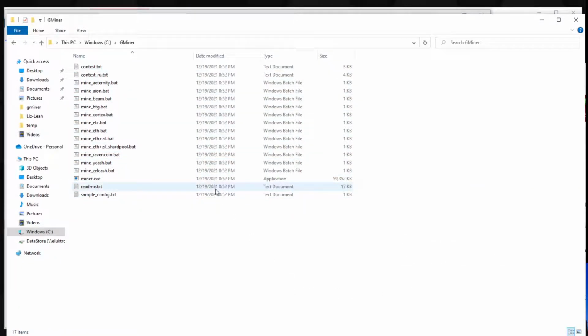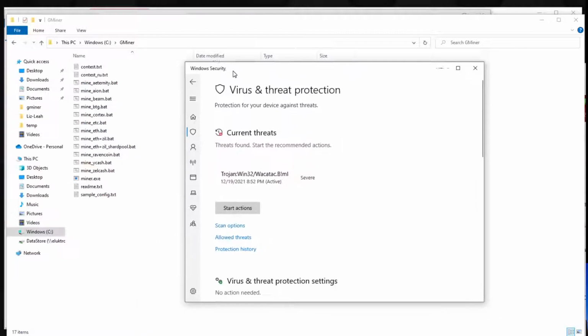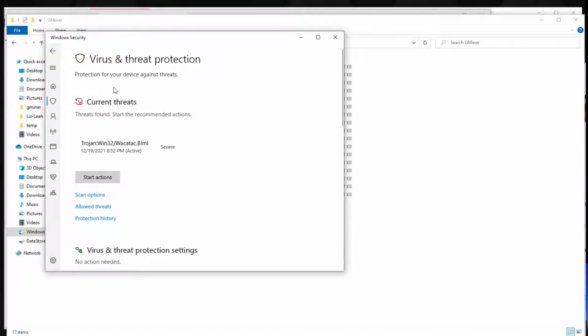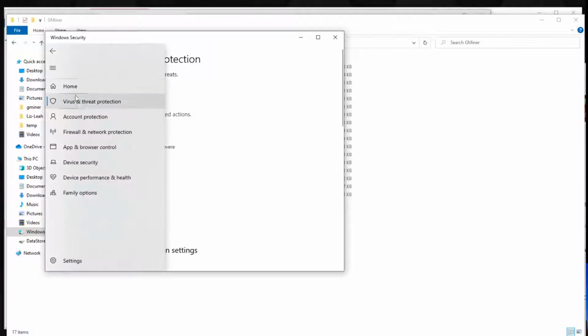So Windows found threats and is telling me that it's got a problem with that. The way to overcome that is to just launch Windows Defender. So you type in Windows Security, and up pops, if you type start, and you go into your security and protection. This has many options. What you need to do is go into Virus and Threat Protection.